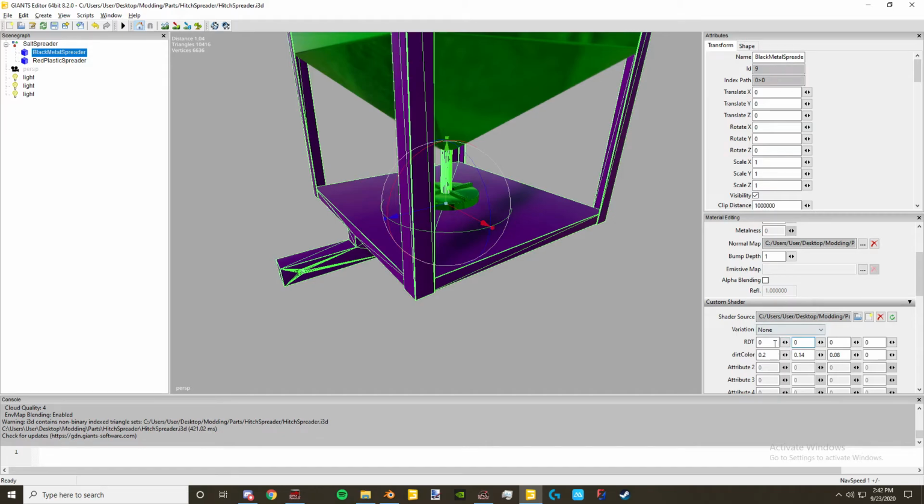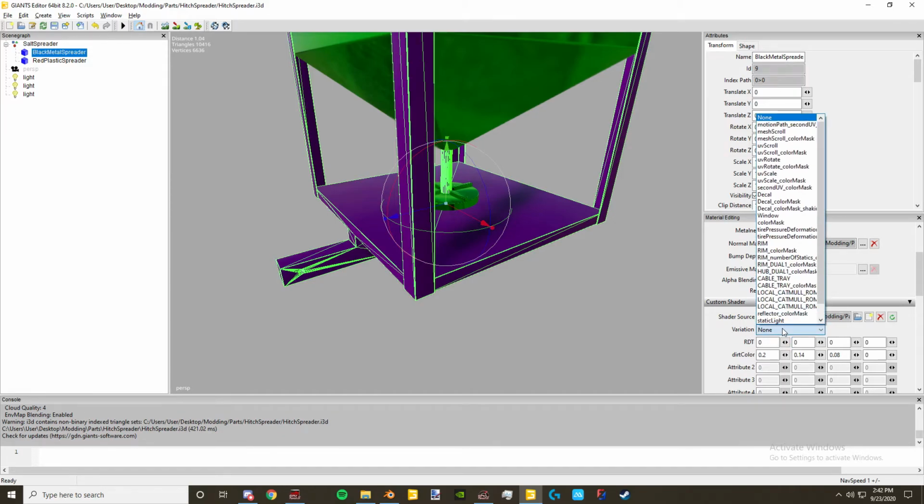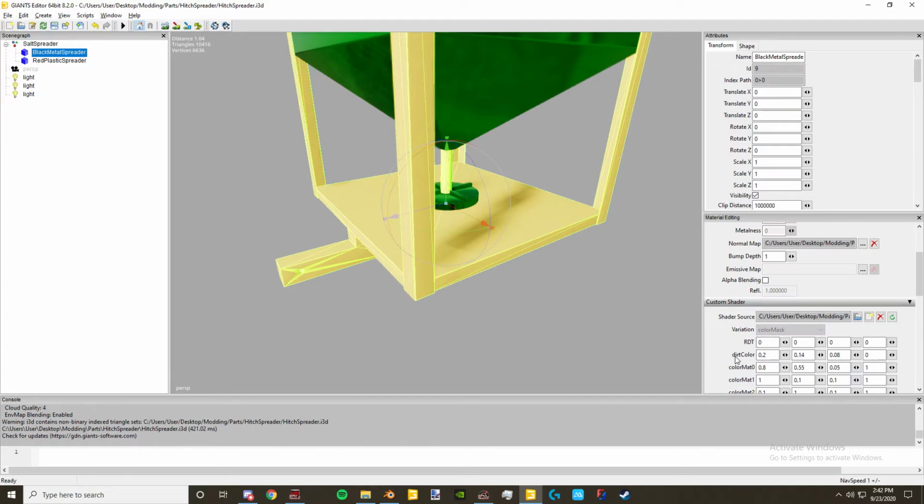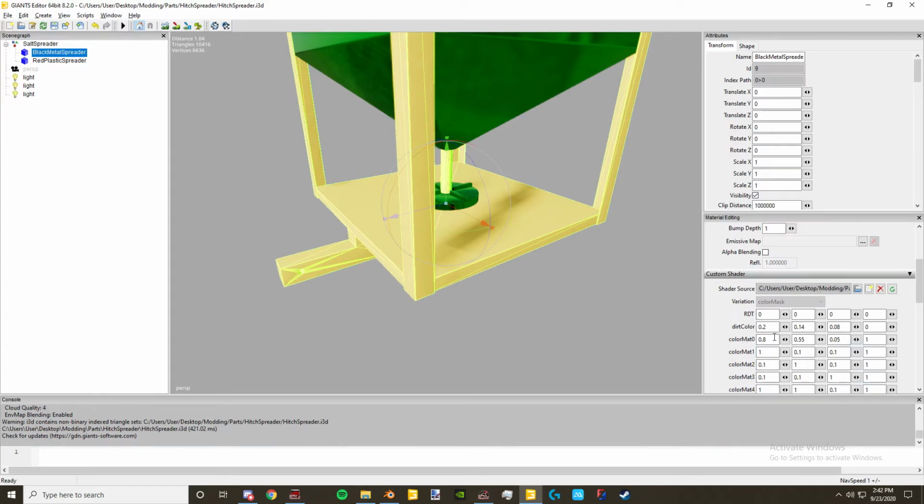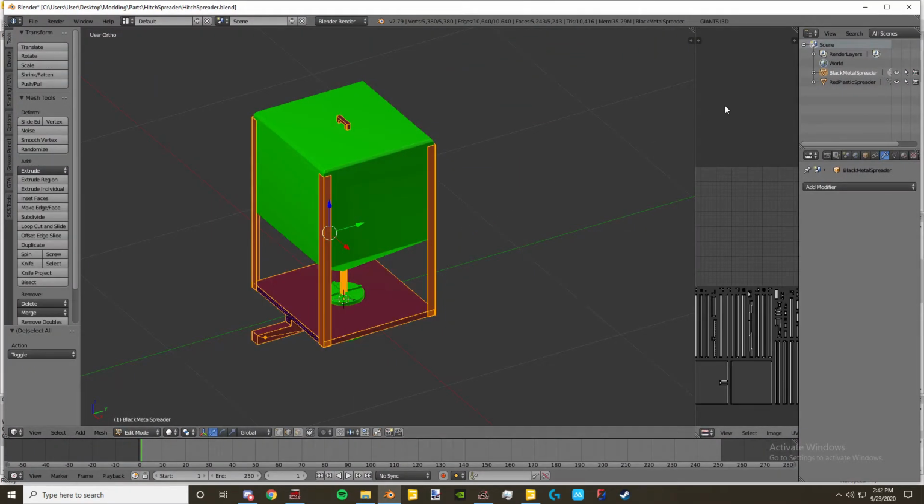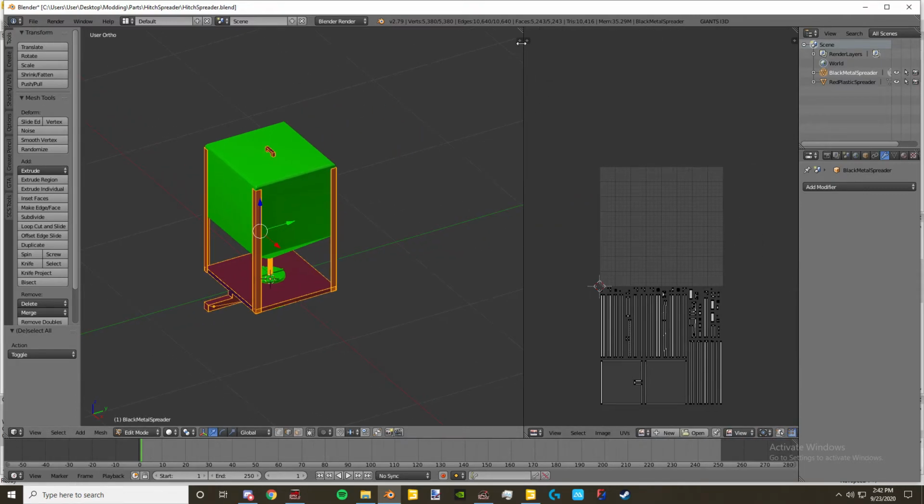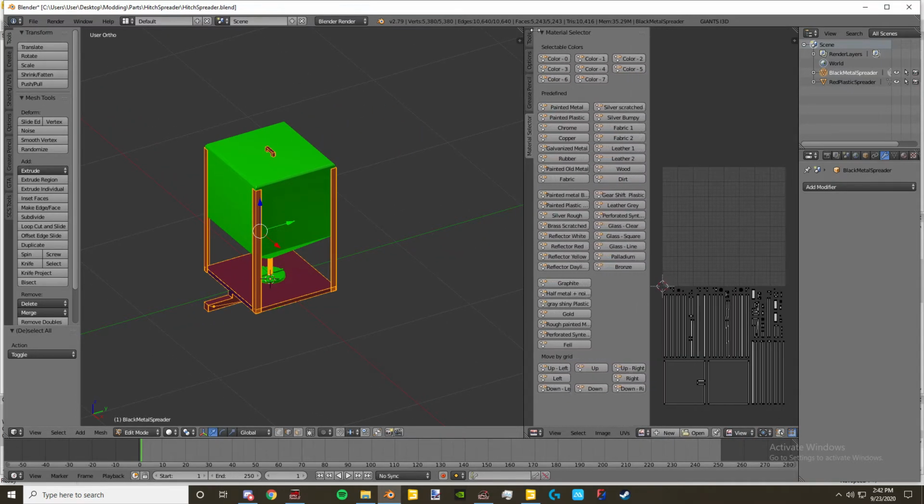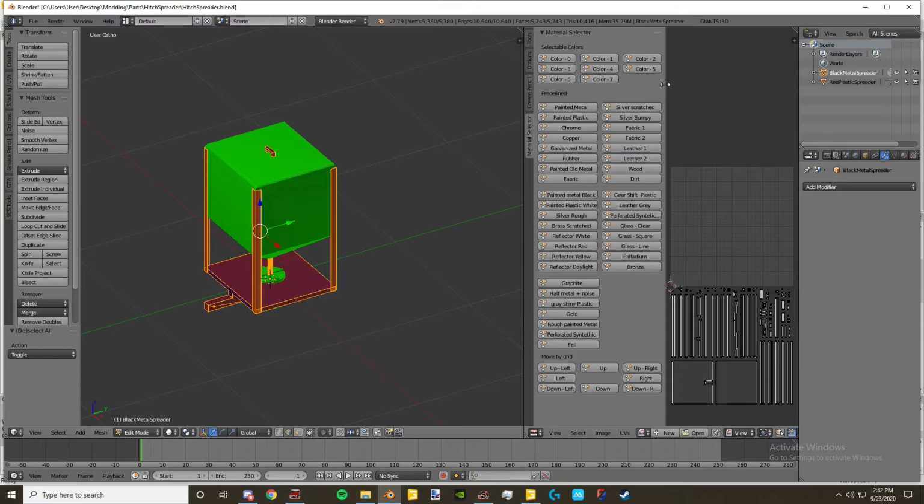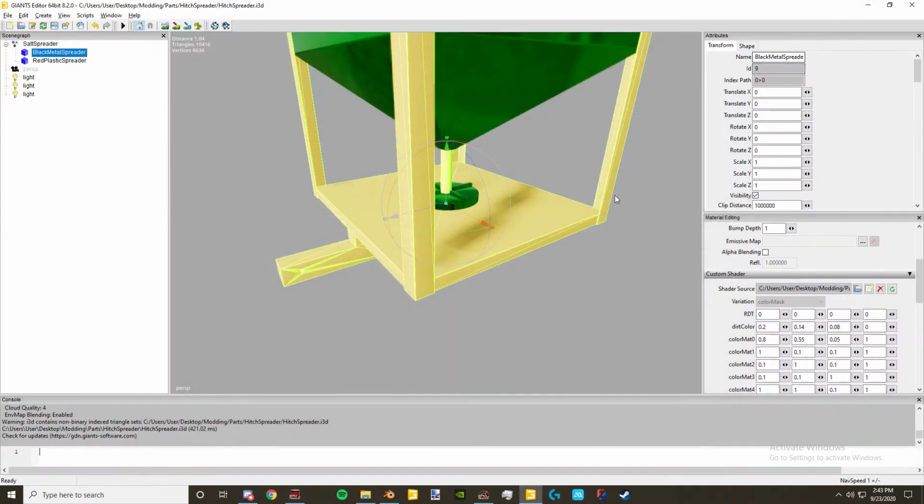But anyway, now once you've done that, you can go to where it says variation. There's a drop-down menu. You click on that. It'll say none. You want to look around and find color mask. So you click on color mask. And then now you have these 3 numbers. Now you remember in Blender when we set color 0, that corresponds with the lines we want to mess with in here.